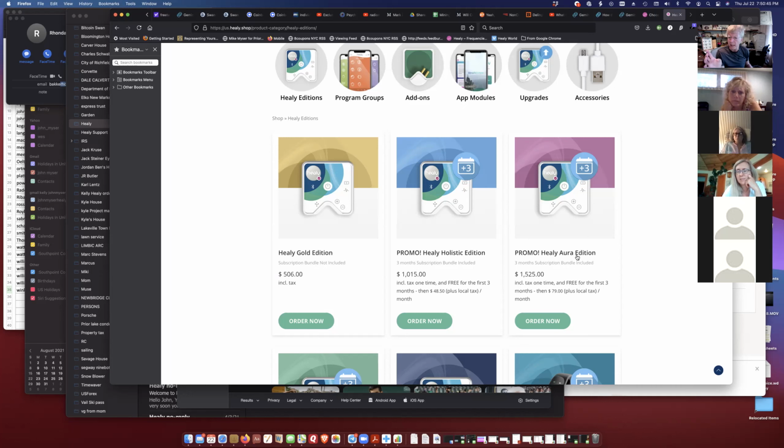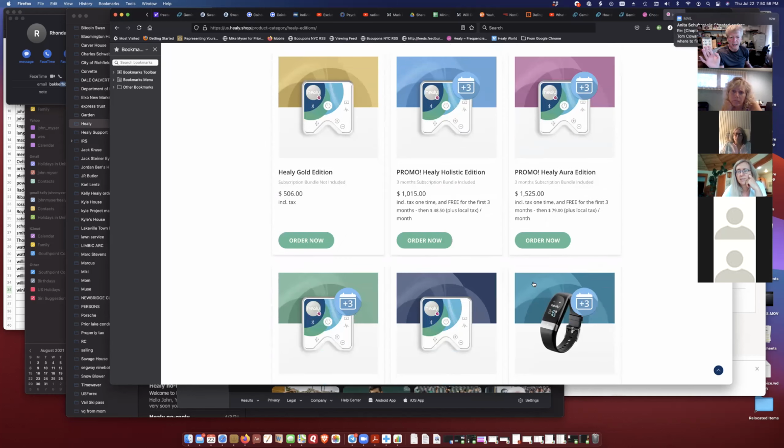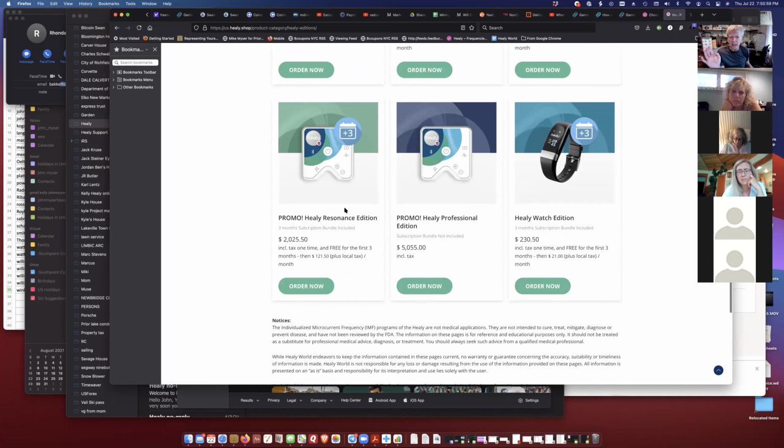Then on their next version up, the Healy Aura Edition. So think of your aura analysis. They include that aura analysis scan, and then they include some programs. That's the Healy Aura Analysis. Then I come down here and I've got the Healy Resonance Edition, which is like the one we have, except this one has 3 months subscription bundled into it. And then after that 3 months, you've got $121 every month going forward. Or you come over here and you just buy it outright and you get everything, but you're paying $5,000. Wow. And so most of us here had the opportunity to get that, worst case 2,500, best case you got it on a promo for 1,500.